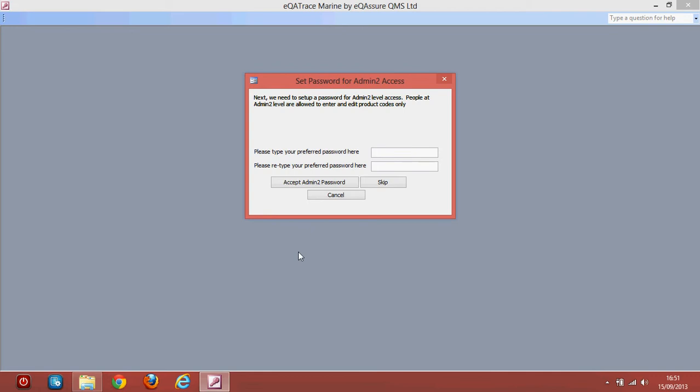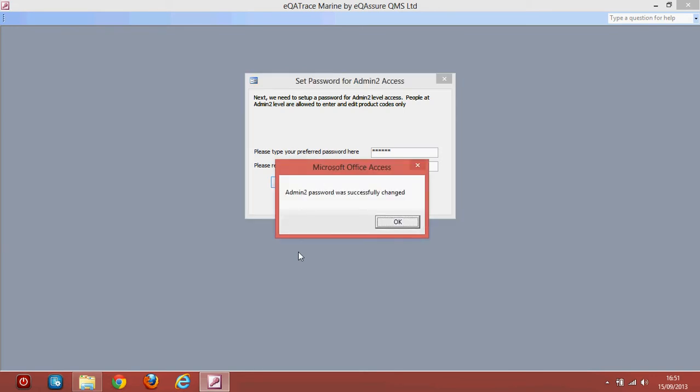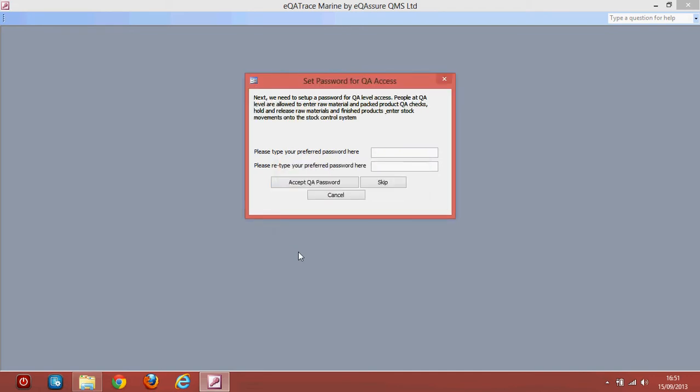Again, type in your preferred password, press return, type it in again, press return, return, and it will announce that the password was changed successfully. Press return again and the dialog changes to allow the user to enter the password for QA. The QA level access allows the user access to QA check forms for raw material intake and finished products, as well as forms to hold and release products. So again, a strong password is required here.